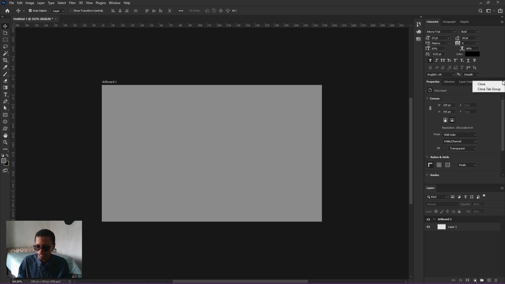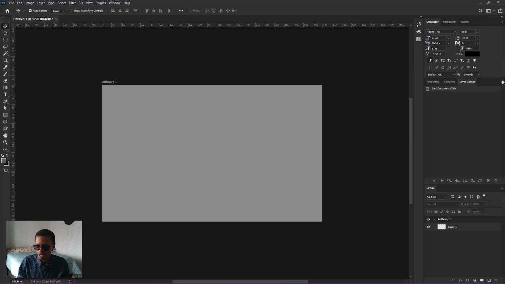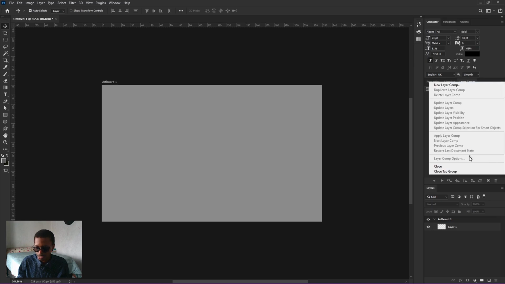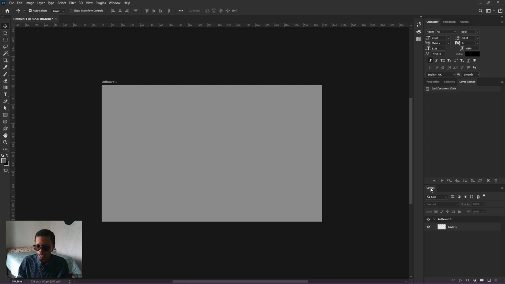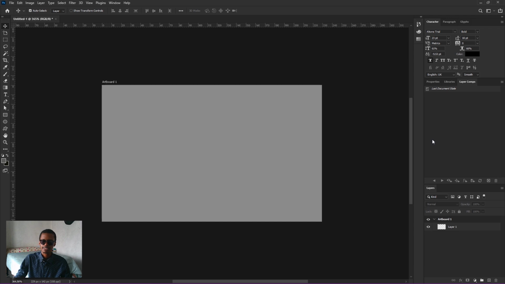Properties, I click the menu. This is for properties. Sometimes it's not a lot, as you can see here. Layer, compositions, see? It's all about where you are, where you clicked. It's different menus for everything. You get what I'm saying? So don't mind this icon for the panel container.